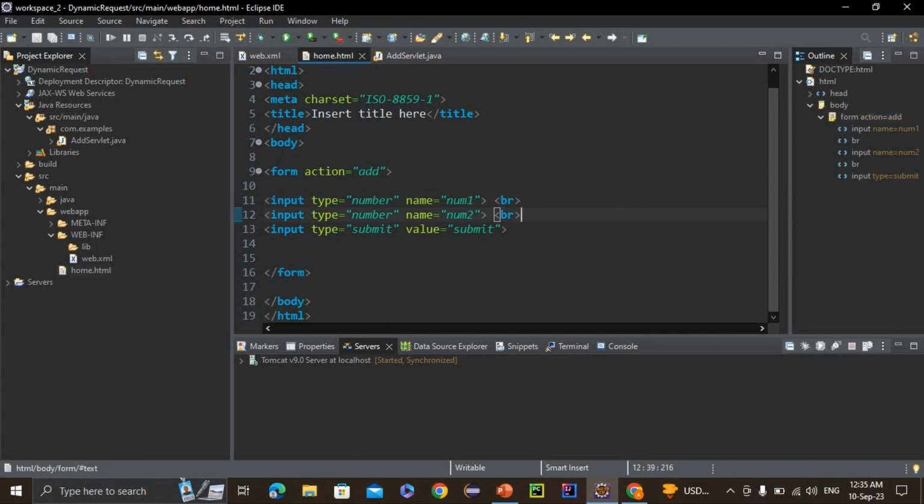First of all, the user inputs some number in these two fields, and when he clicks on the submit button, the control goes to the add command right over here. Now the control looks at whether there is any web page called add. Well, we don't have any web page with that name. So now what does the control do?